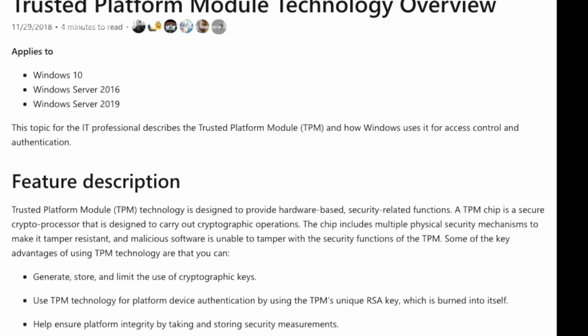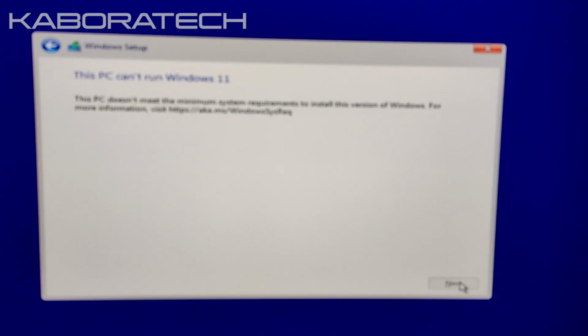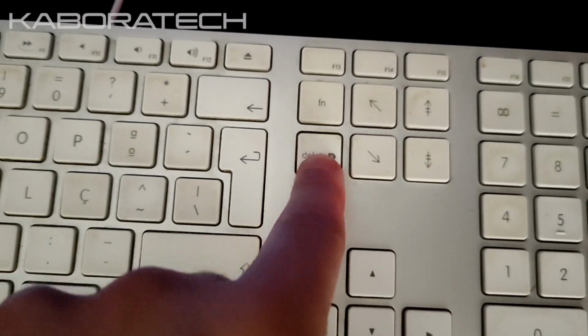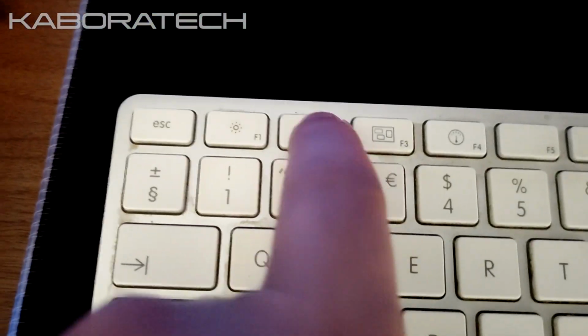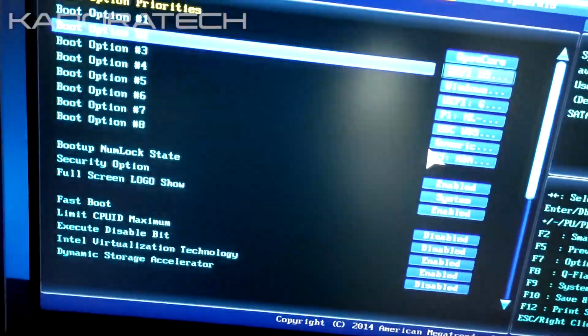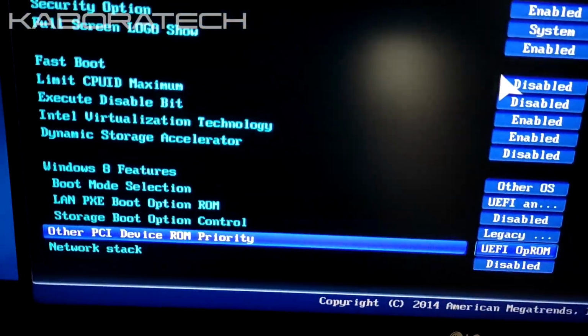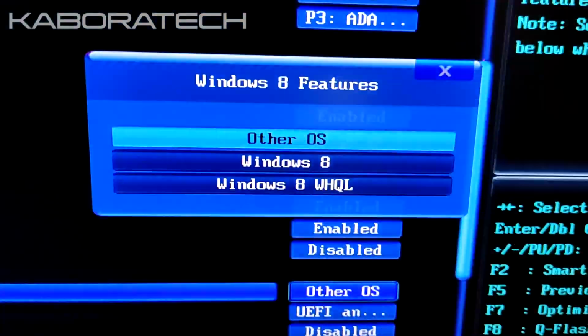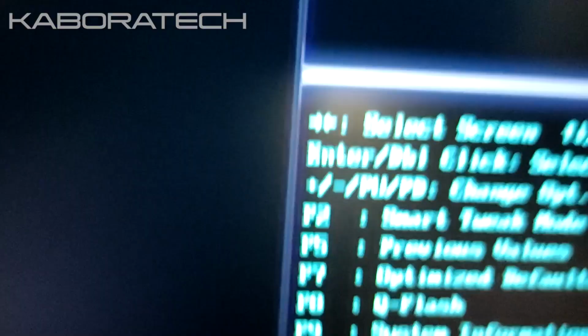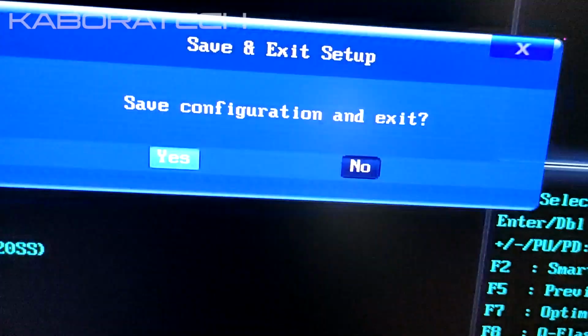TPM, Trusted Platform Module. So I went to my computer BIOS: turn off, turn on again, press Delete to access the motherboard BIOS. This is a Gigabyte motherboard and this is the BIOS. I was searching for Secure Boot and TPM, and I didn't see anything. The only thing I saw was this menu saying Windows 8 that enables CSM.